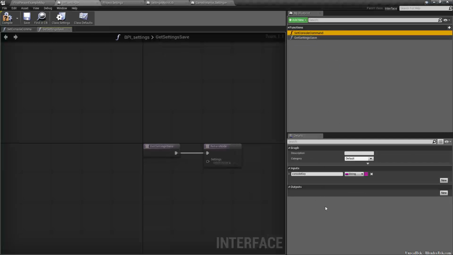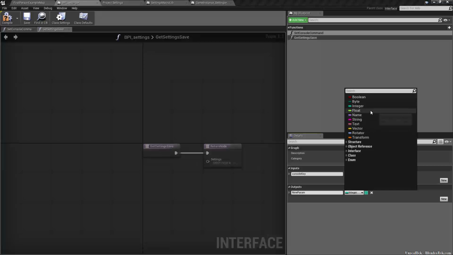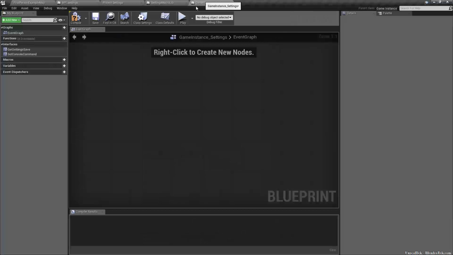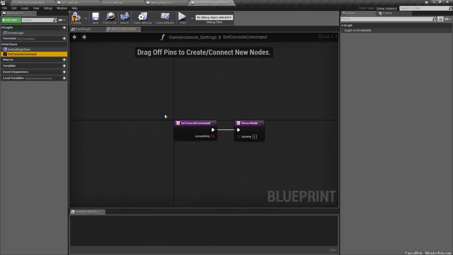The set console command, we just need to give it a dummy output. So we'll just go byte, since it has the lowest memory footprint, and we'll call it dummy output. Maybe something a little shorter. We'll just call it dummy. So compile and save, and you'll notice now that they show up. So if we go to set console command, we can now actually set functionality in here.